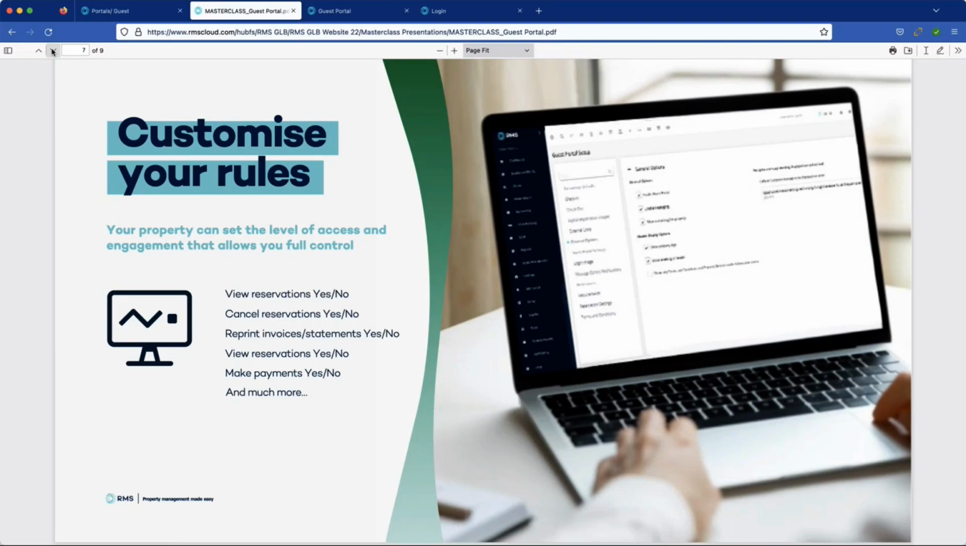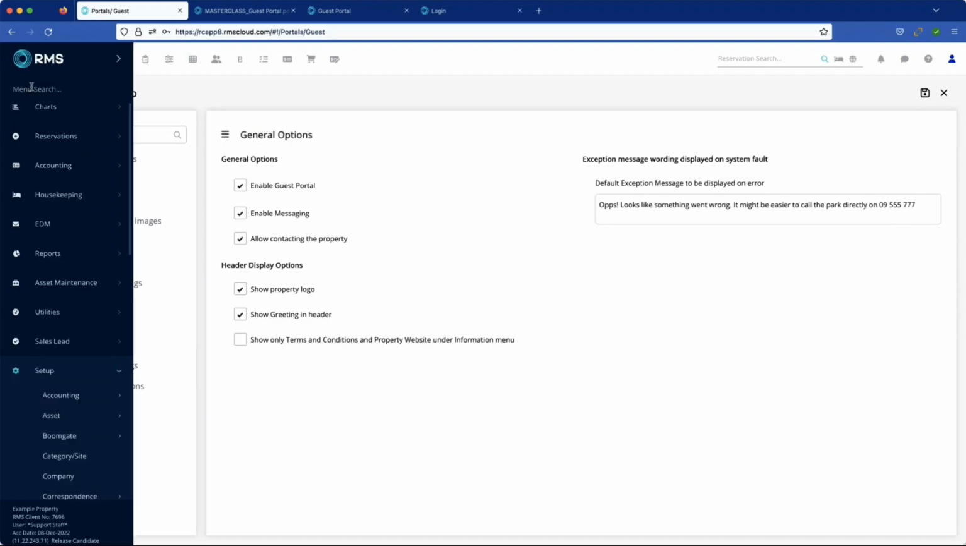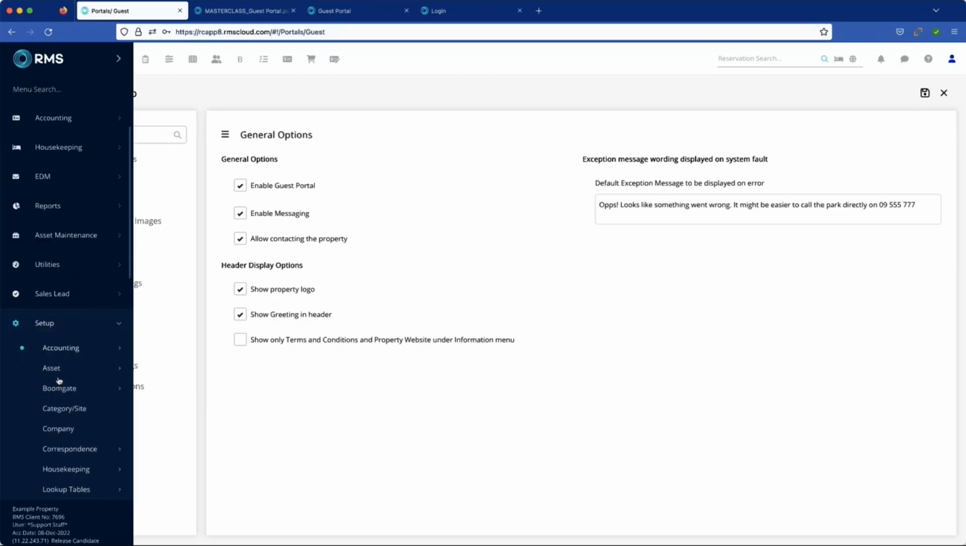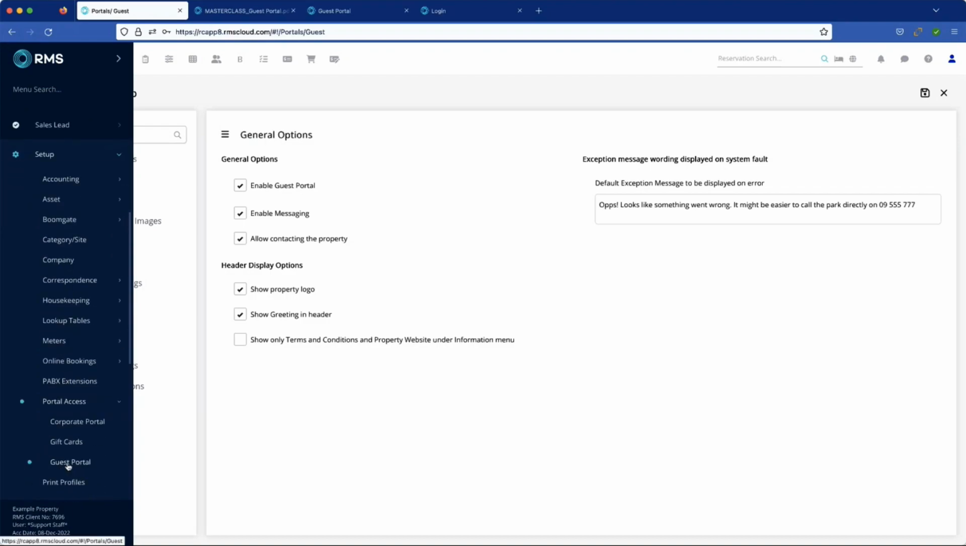We're going to talk now about setting up and customizing it for you. So I'm going to go into the application itself. To get here, I went to the side menu, I went down to setup, and I went down to portals, portal access, and then I clicked on guest portal here.